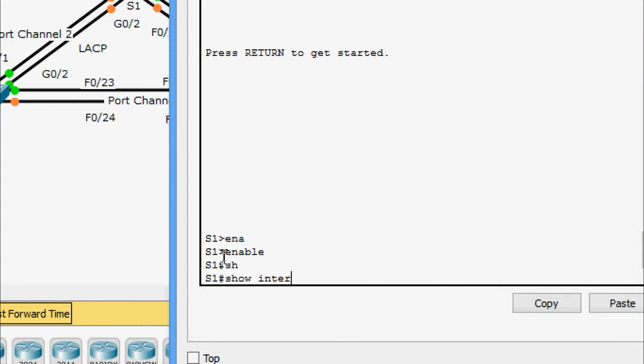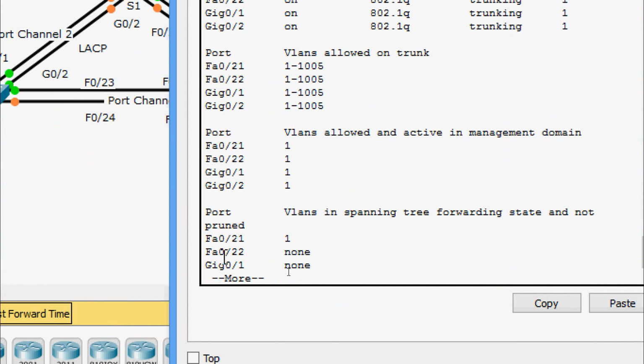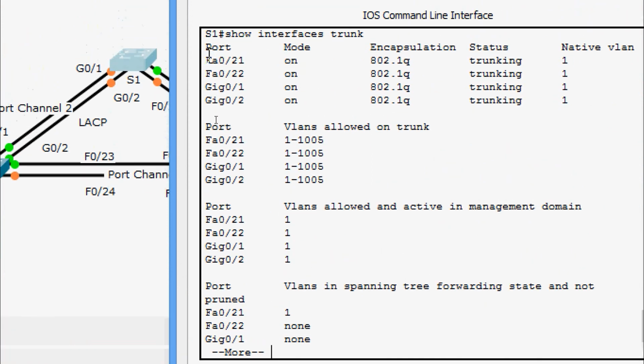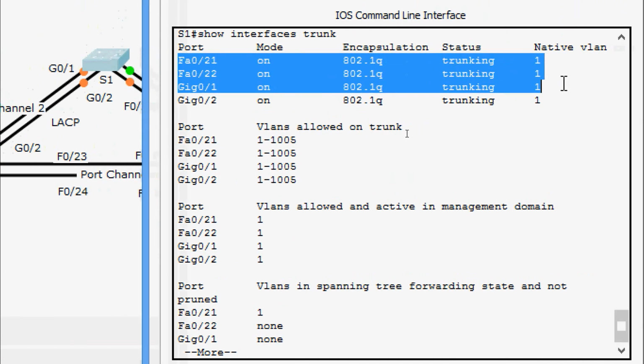Enable, here we are going to give a show interface trunk. And here we can see that two interfaces, FastEthernet 0/21 and 22, are trunking.